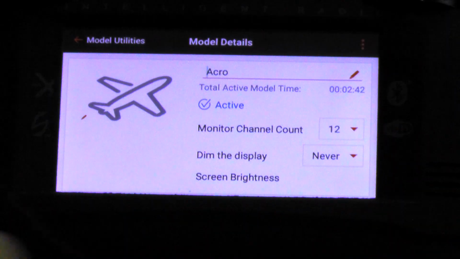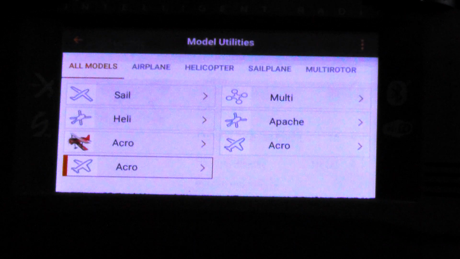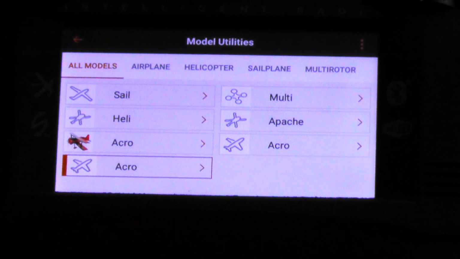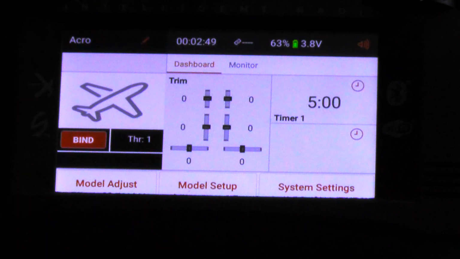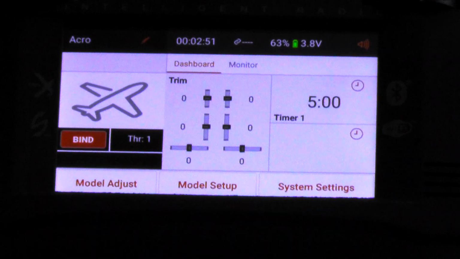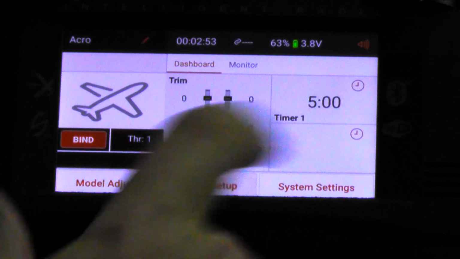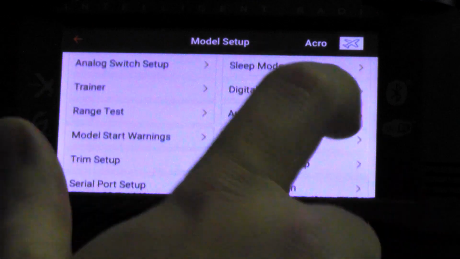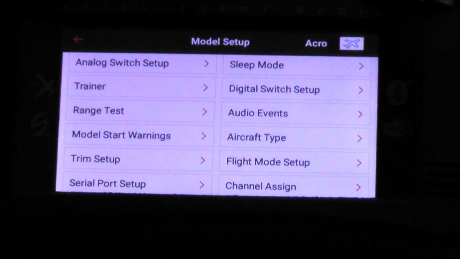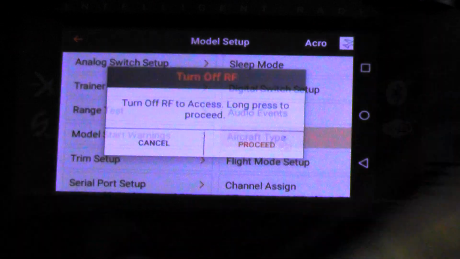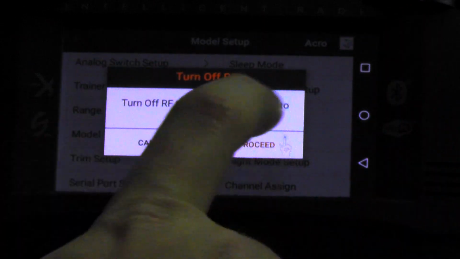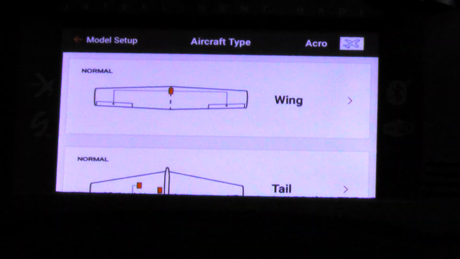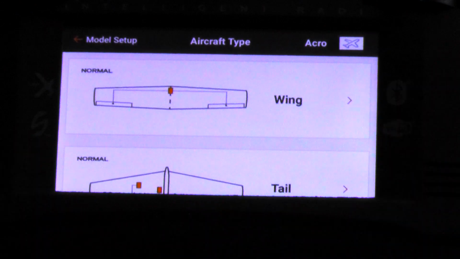So let's go back to the screen. We're going to go to our main menu, and we're going to tap on Model Setup, that middle button down on the bottom. And we're going to select Aircraft Type there in the right column. You're going to tap and hold to proceed, because we're changing some things. It doesn't want to have RF going out, just in case, as a safety guideline.